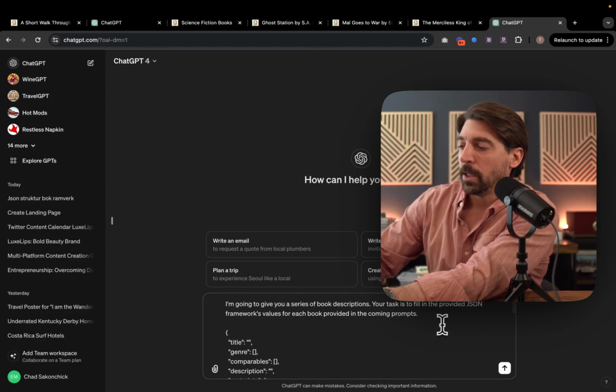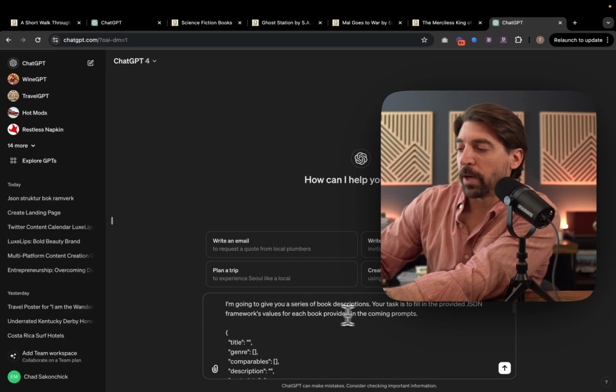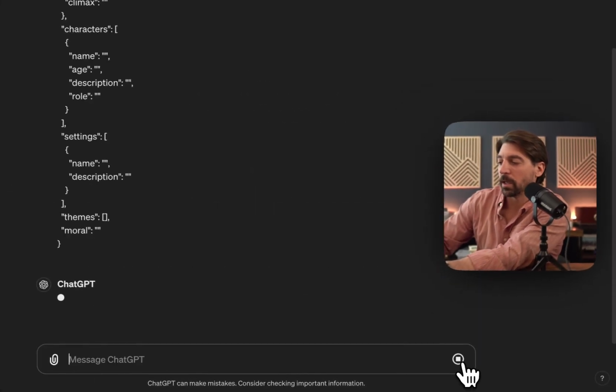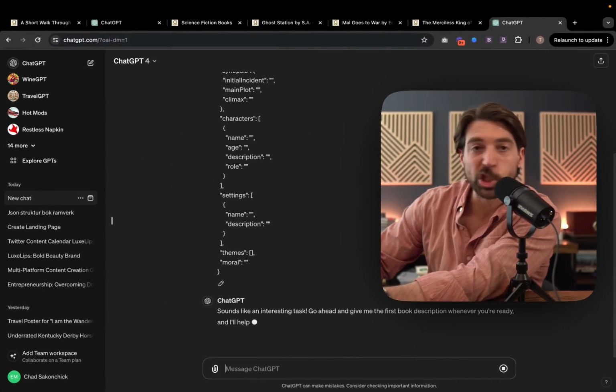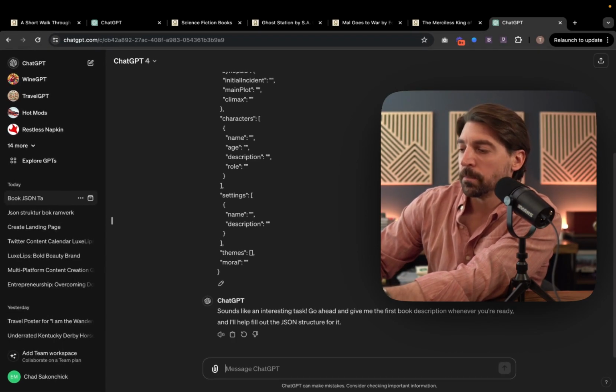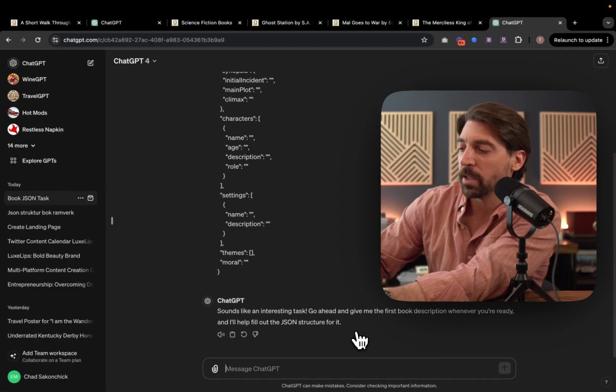All right. Your task is to fill in the provided JSON framework's values for each book provided in the coming prompts. So let's see. I think it knows what to do. And so I next should say, all right, give me the description. Let's do this. Sounds like an interesting task. I'm glad you think so. Go ahead and give me the first book description.